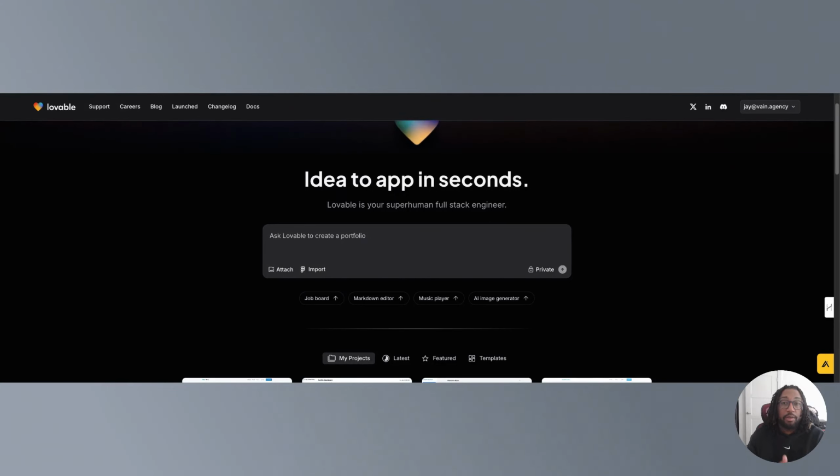Awesome. So what we're going to do here is give a high level tutorial of Lovable. Again, this is going to be a builder of SaaS. Basically what it says on the screen, idea to app in seconds, so you don't have to be a developer. Lovable is basically your full stack engineer.